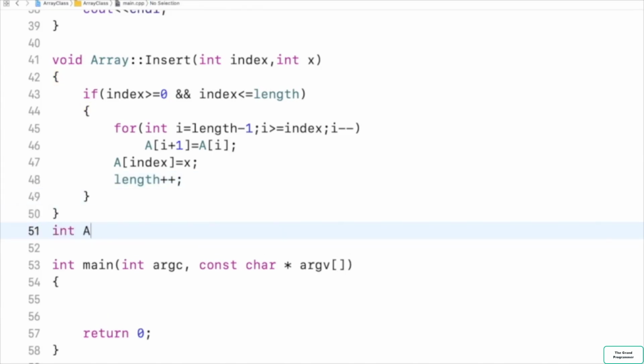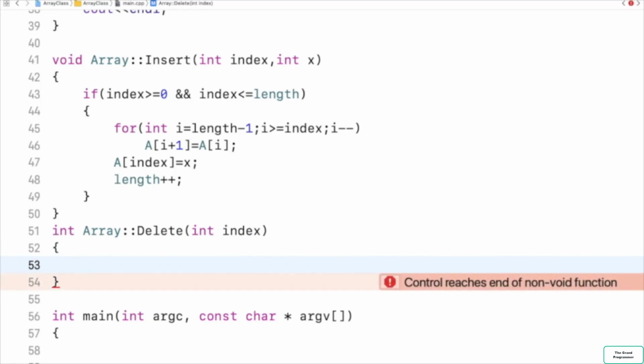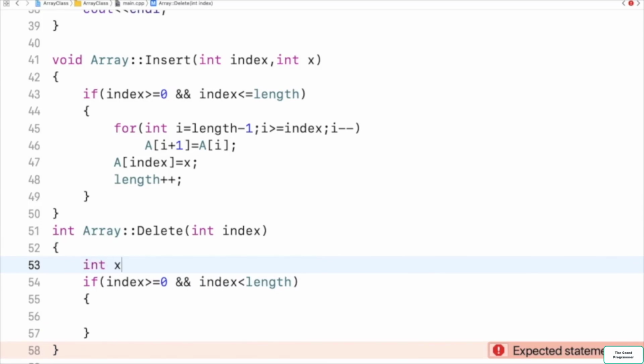Now let us write a delete function. For that, I will write the class name, scope resolution, then delete. It takes index as a parameter. Now inside this delete function, I should check whether the index given is valid or not. So index should be greater than or equal to 0 and index should be less than length. If it is valid, then we can delete it. For deletion, I should have one variable x that is initialized to 0. In this variable, I'll take the value.